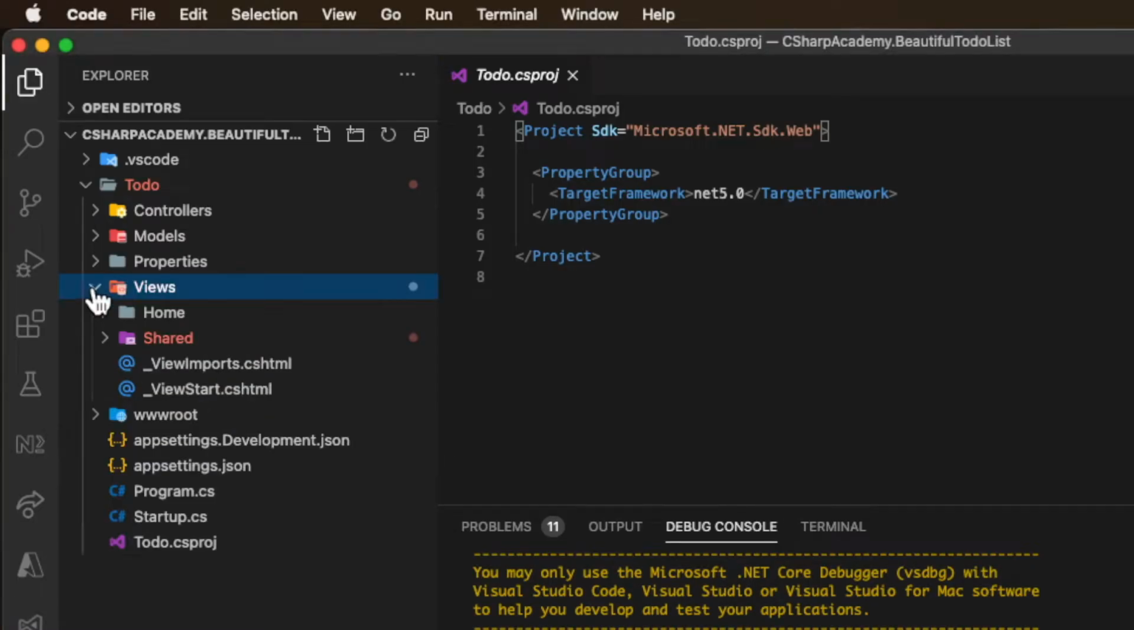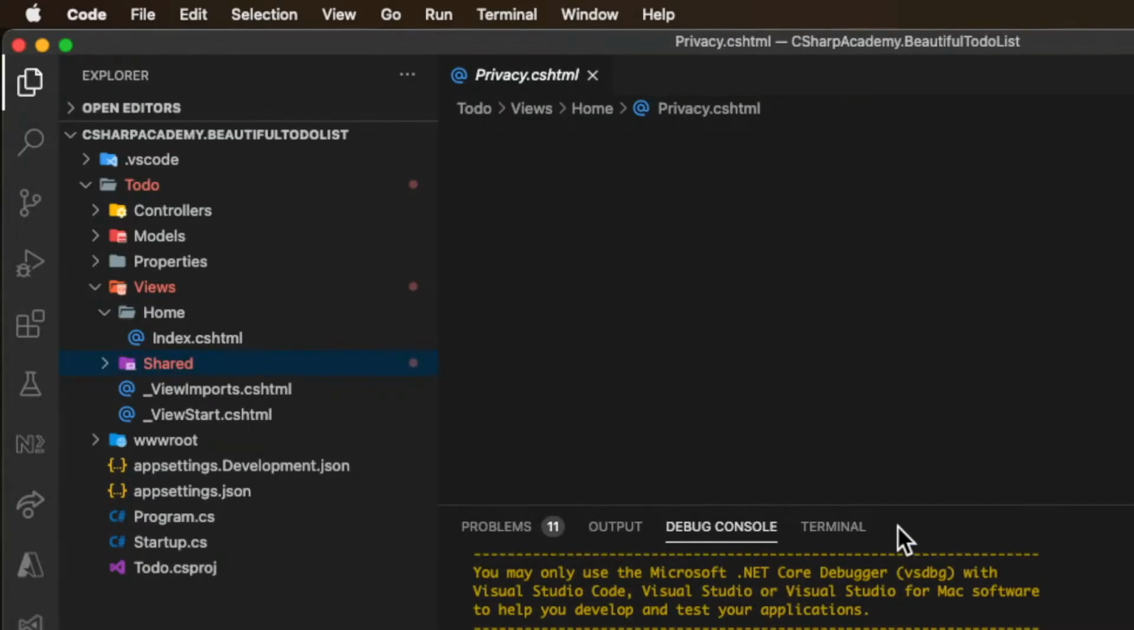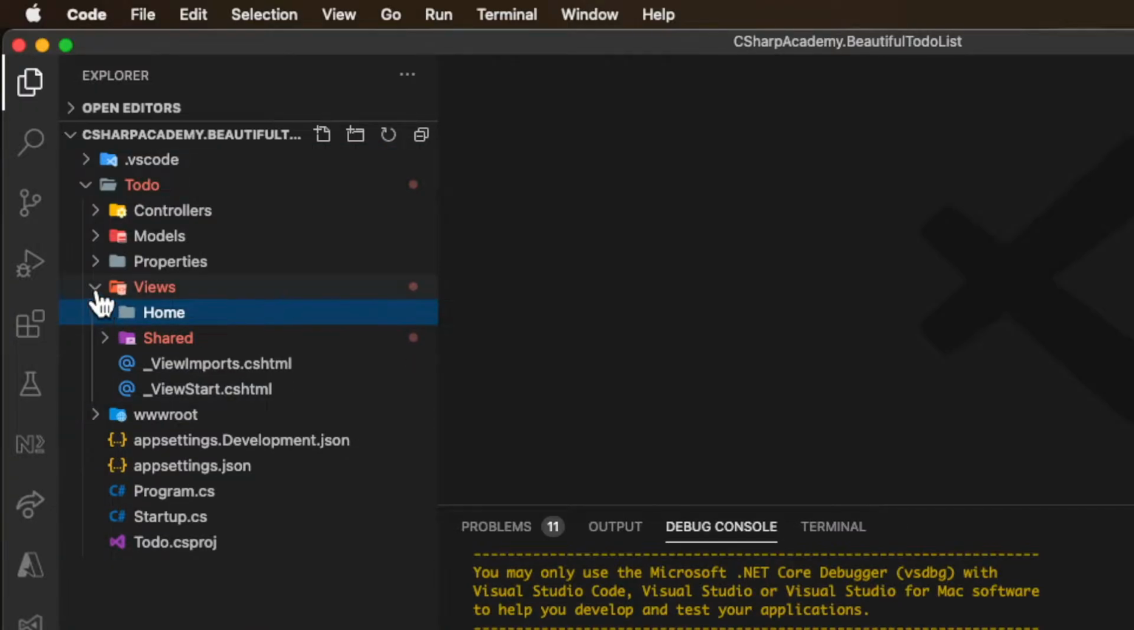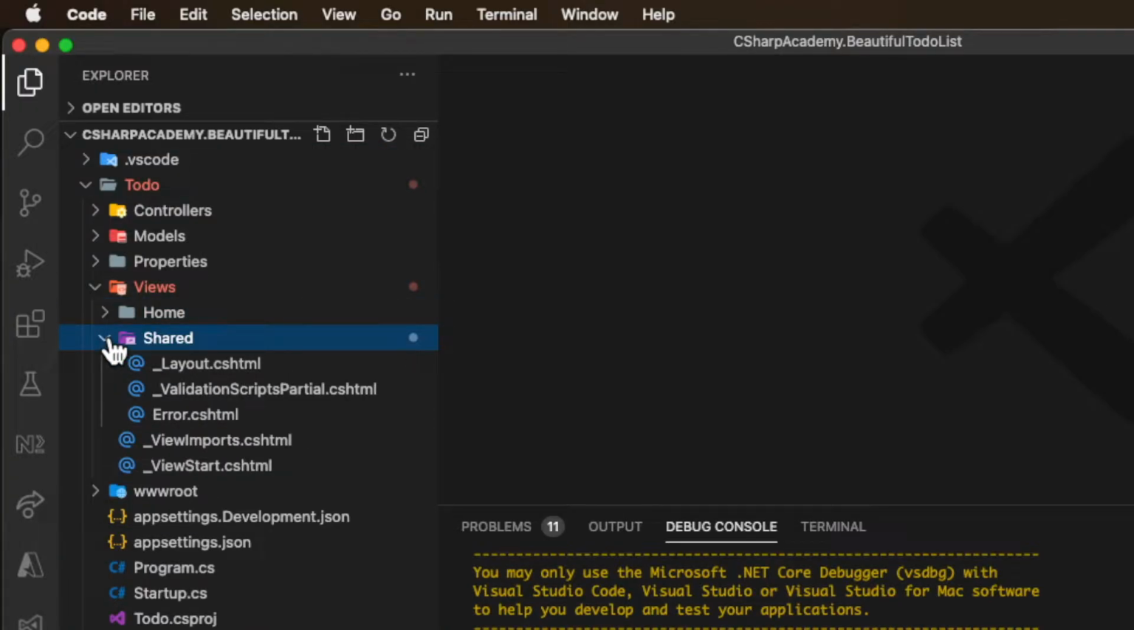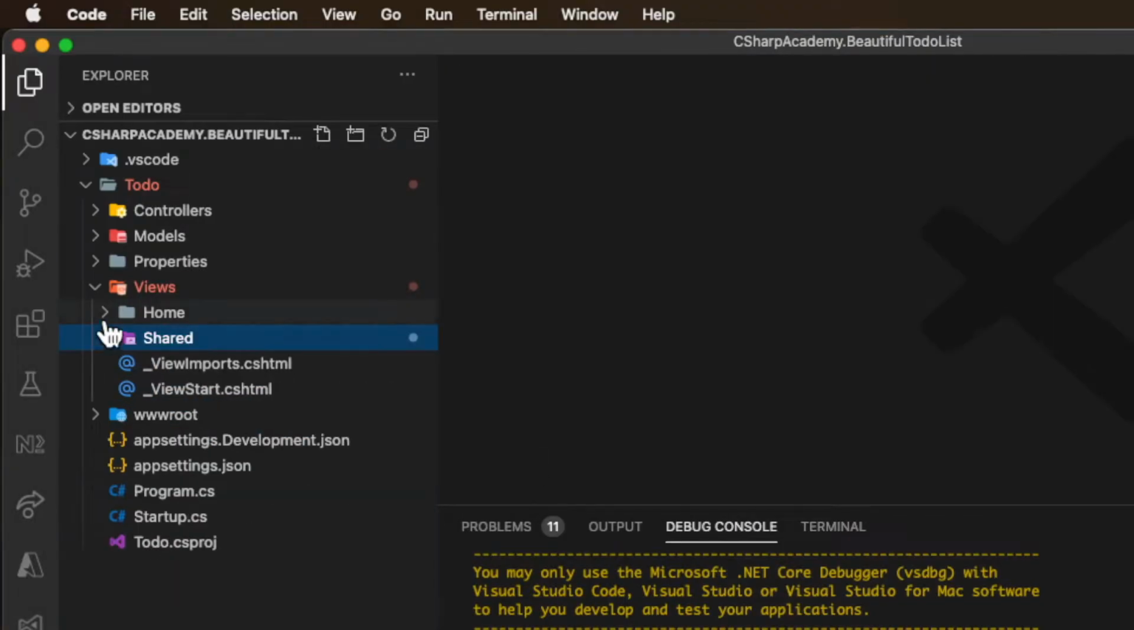Now, before we start coding, let's get rid of some files that we won't need in this application. So the first one will be Privacy.cshtml. Everything that's in the Views folder will be a view. What does that mean? That means that that's where our HTML code will be for each page we want to display. One of those pages will be the home page. Now, we also have a Shared folder that contains all the HTML that we want to display in every page. We can also delete the error page, since we won't have an error page in our to-do list.